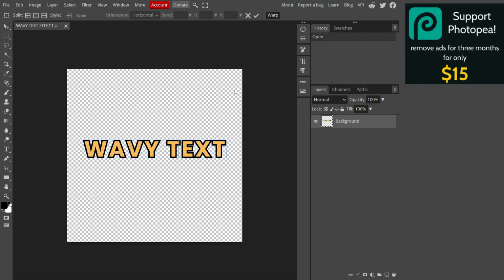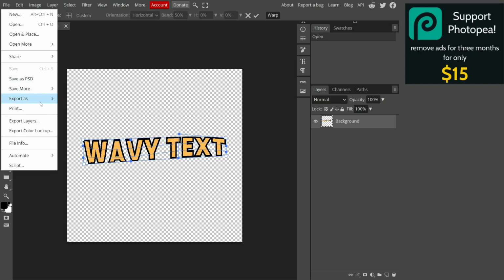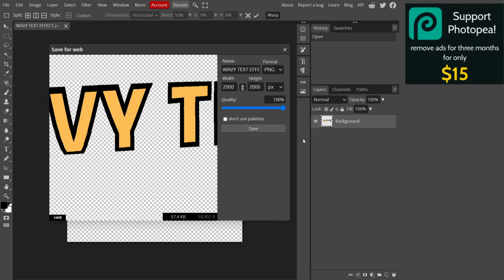The new control panel for Warp is seen at the top. Now, click here on the None tab and then select this wave option. The wave effect is successfully applied to the text. You can change the wave effect further by adjusting these anchor points. After you are done with all settings, export this image as a PNG file.